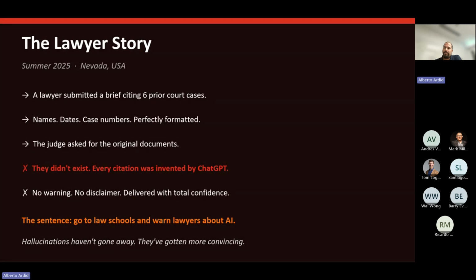Okay, cool. So let's talk about the elephants in the room. The first one is hallucinations. This is still an issue with these kinds of models, and let me start by telling you a story. Summer 2025, Nevada, US. A lawyer submitted a brief citing six prior court cases, with names, dates and case numbers, perfectly formatted. The judge asked for the original documents. They didn't exist. They were all invented by ChatGPT. This is a real story, so it could happen to anyone, I guess. No warnings, no disclaimer, delivered with total confidence.